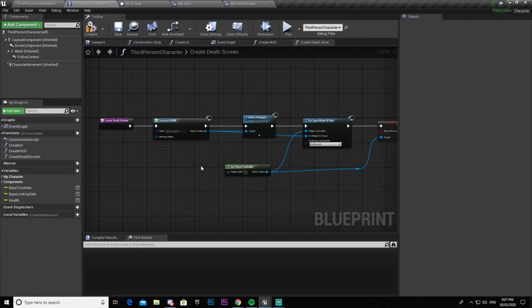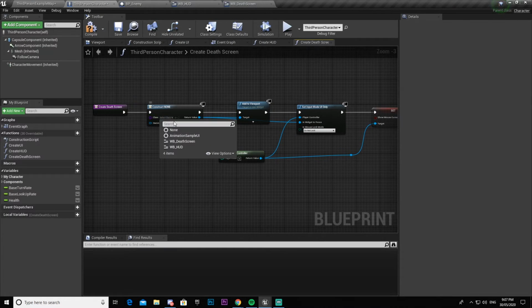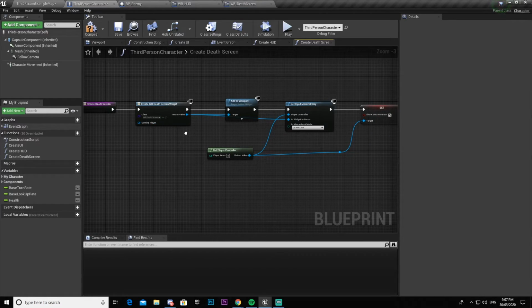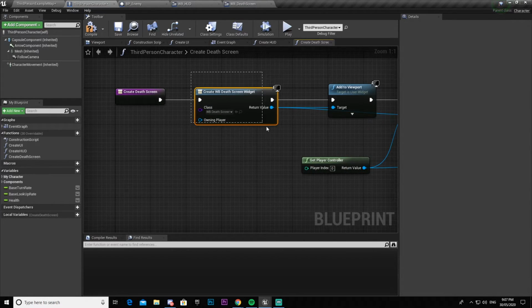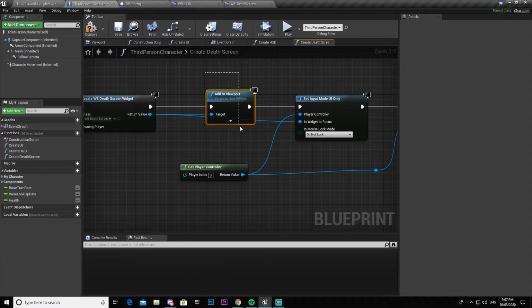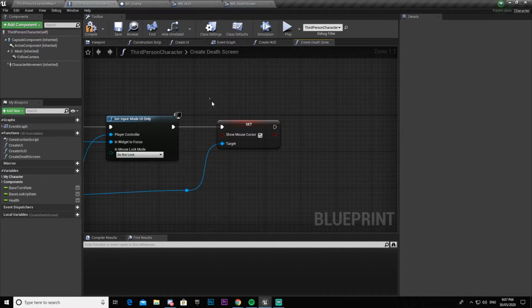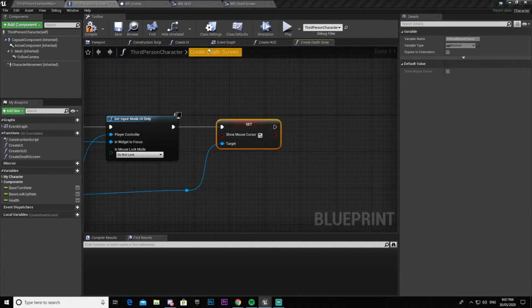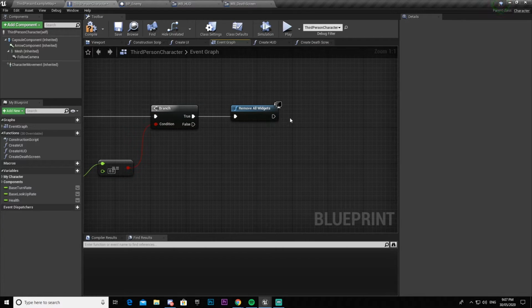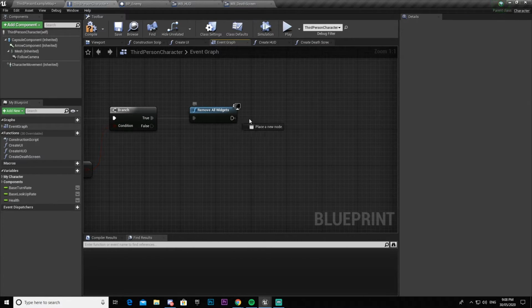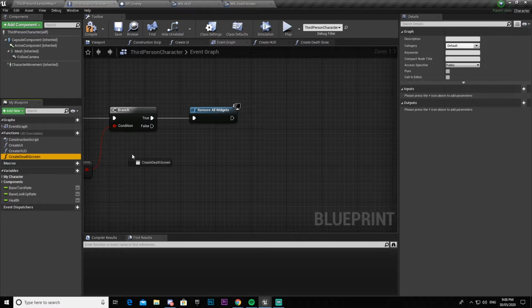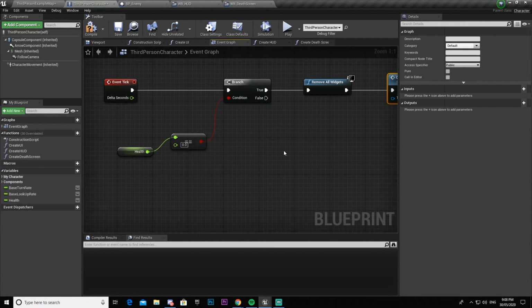Okay, so back in here, we can now add our death screen to it. What this does is it makes our death screen, adds it to our viewport, and then sets input mode UI only, which means you can't move around, you can only interact with UI, and it shows our mouse cursor. Okay, so now back on the event graph, right behind remove all widgets here, we're going to drag our create death screen, and then connect that.